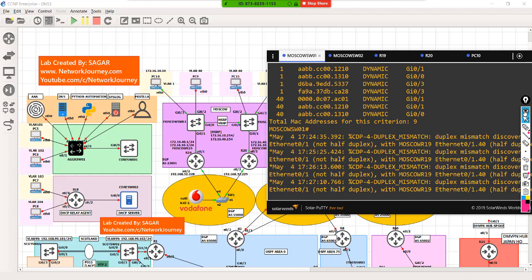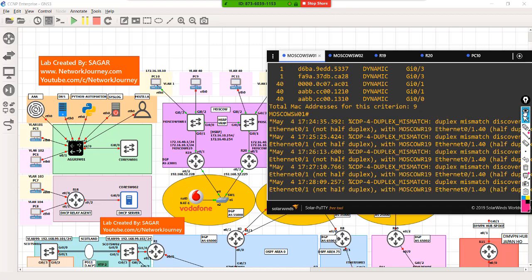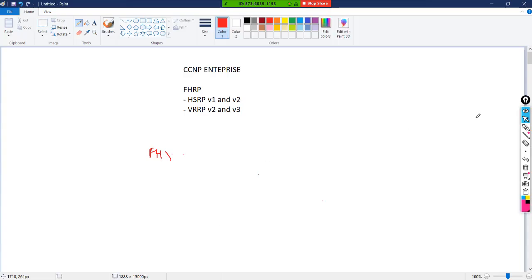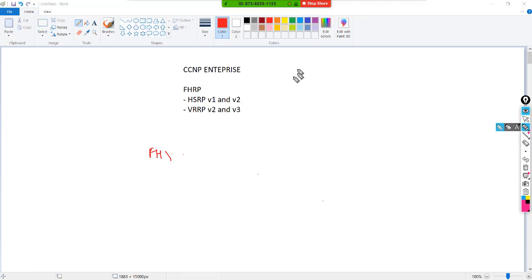Okay, so let me first write down some key points of version 2. Why must someone go with version 2? The first point is regarding the timers. Your HSRP version 1 has by default 3 seconds for the hello timer and 10 seconds for the hold timer or dead timer. But in the case of version 2, they are going to be in milliseconds. Okay, much faster than your version 1. So your version 2 has millisecond support.